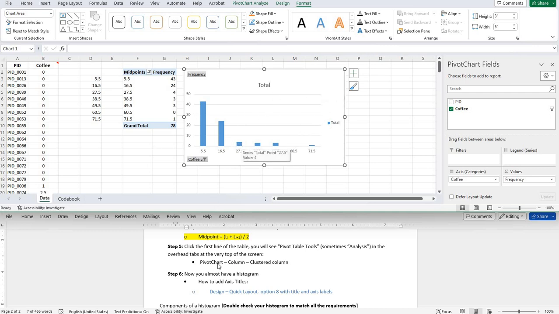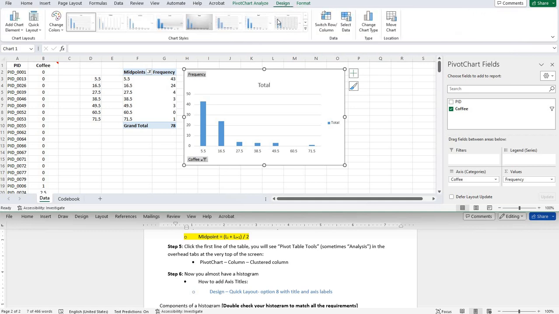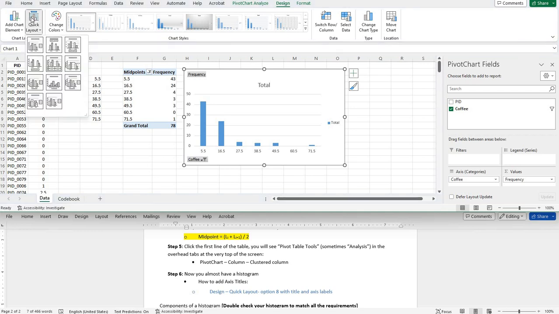And we can do that, if you look at step number 6, by going to the design tab and going to quick layout and then selecting the option that has the labels and also puts the bars next to each other. So up here at the very top again, in our chart, we have this design tab. We'll click on the design tab. And over to the left, the second icon, you see this quick layout icon. We're going to go ahead and click on that.